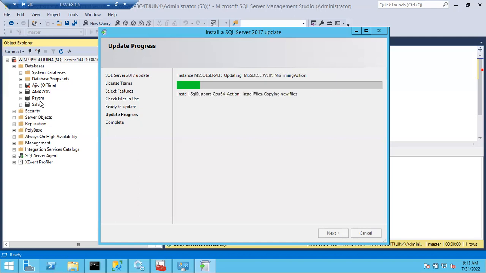See here, the server is stopped during the patching process. See, red mark. The server will be restarted multiple times by SQL Server itself. The database engine will itself restart multiple times during the patching process.